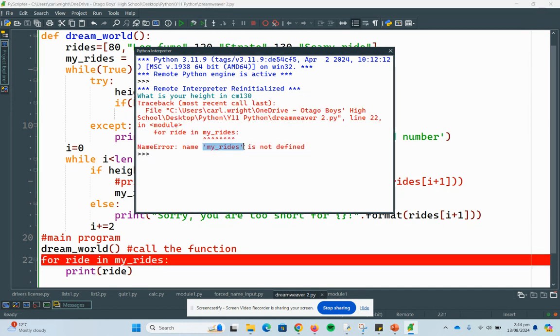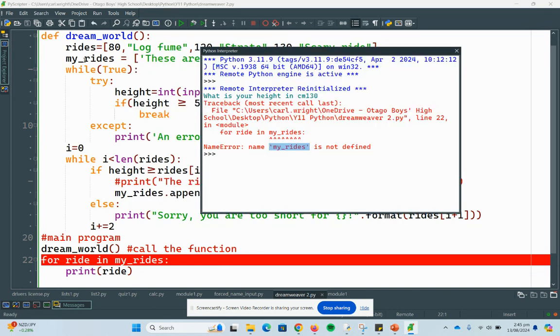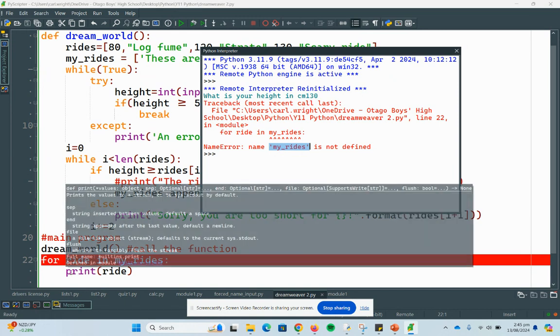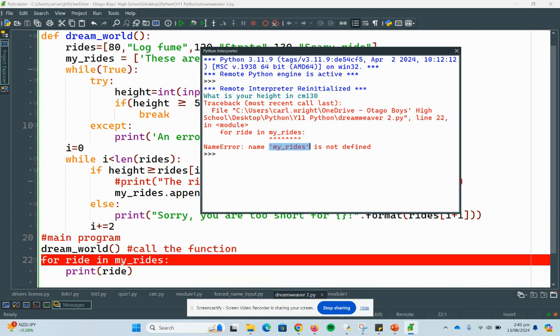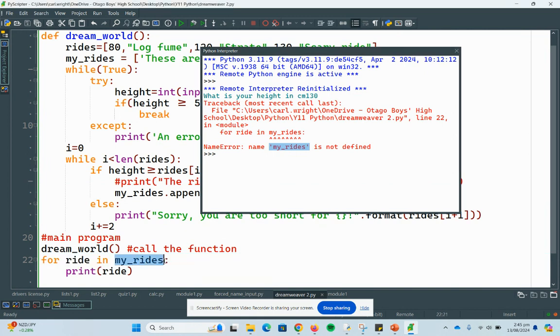Yeah, see how it says my rides is not defined. Now this is talking about scope. What does it mean? Well, up here I've got my rides, but it's been declared inside the function Dreamworld. So my rides is visible, and I can access it and append to it here. But as soon as I'm outside of this function, in another part of the code, my rides doesn't know what it is. It has no idea what it is, and it's saying, what is that? It's not defined. That's called scope.